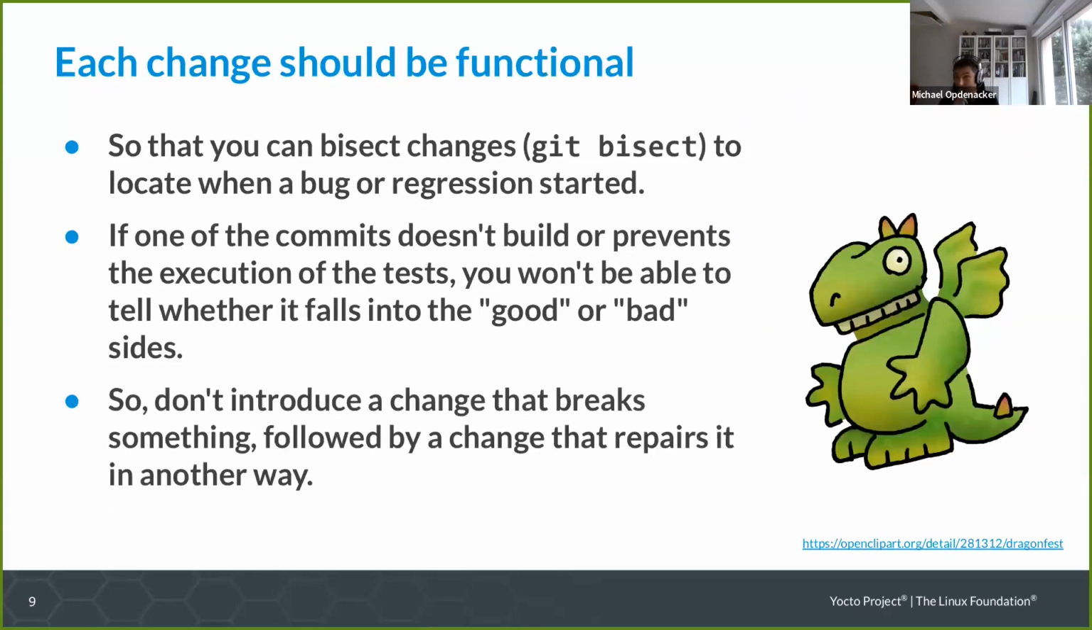Another thing that's quite important is that each change should be functional. That's important for people who are going to investigate bugs or regressions, so they can bisect bugs and really locate when a bug or regression started to happen. So if you have one of the commits that doesn't build and prevents the execution of the test, right, you won't be able to figure out on what side the commit is, whether it's good or bad, because that's what you do when you do git bisect.